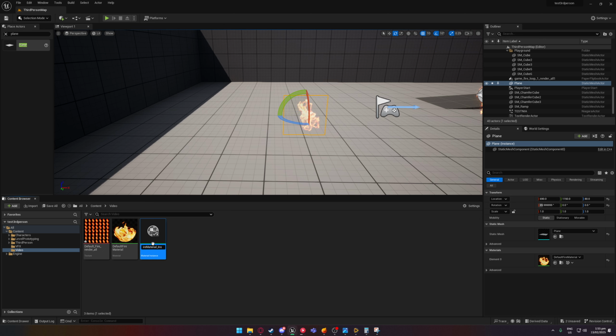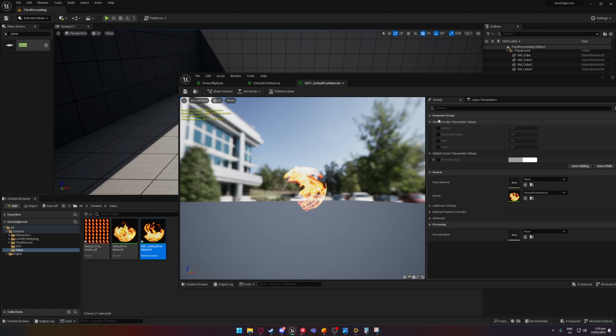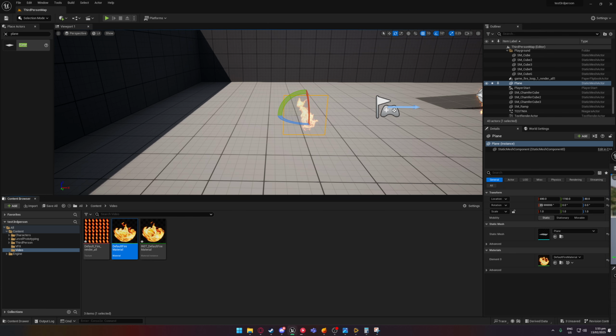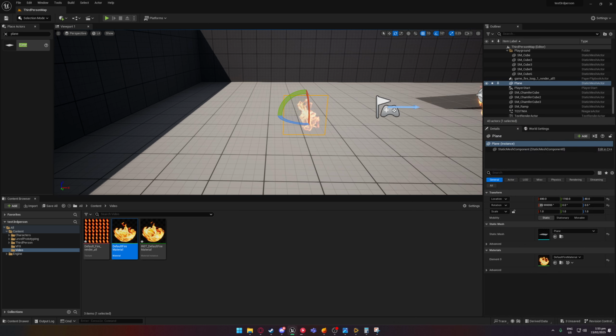So I just go in, inst underscore, it's just my naming convention. And here is where we've got all these parameters and stuff. So you can change your column, your row, and stuff like that. You can change your time, emissive strength, emissive color. Probably you would not really change these. And hey, if you are going to be making multiple of these, you may want to even convert your texture sample to a parameter, so you can import multiple different ones and just use it as a basis.